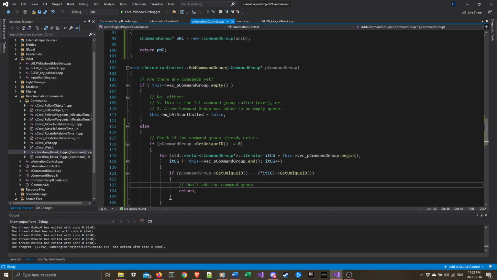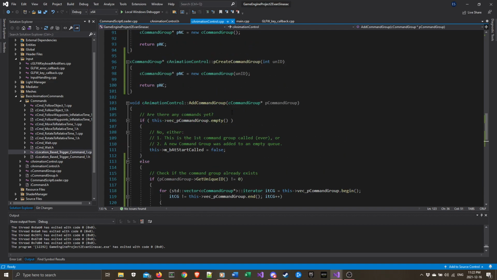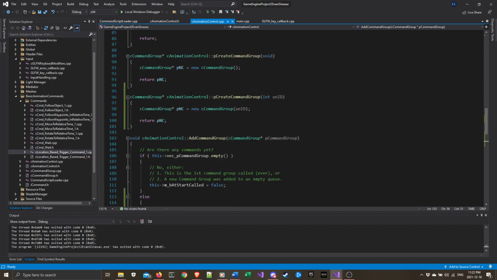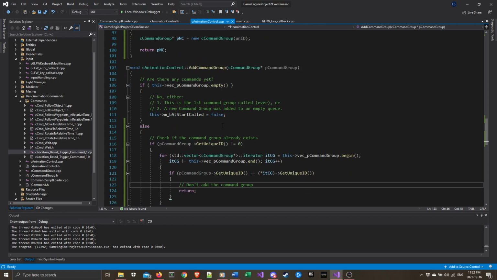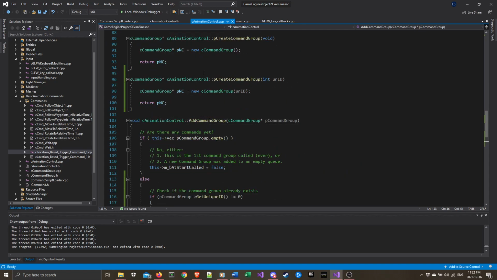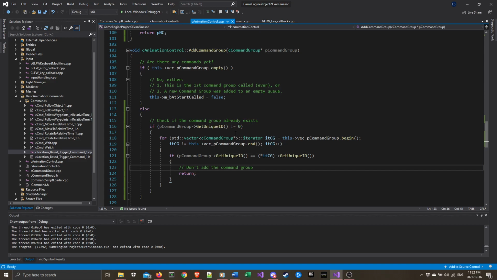In add command group, I guess I could check the unique ID when creating it. Oh well. That would screw everything else up. This would give me a null pointer then. I don't want to mess with that.